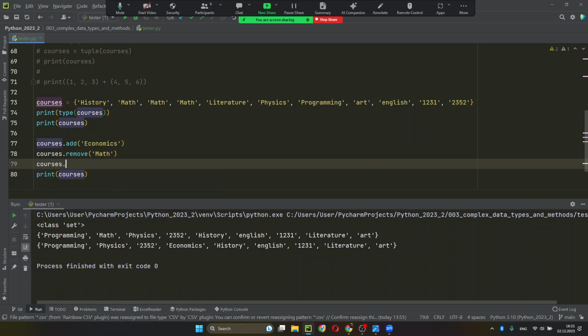You also have a pop value. Pop value does get a value of a deleted element, so you can store it in a variable the same way as it was with lists. But what you need to understand, you can't put any arguments inside pop when using pop with sets. Why is that? Because there are no indexes we can use.